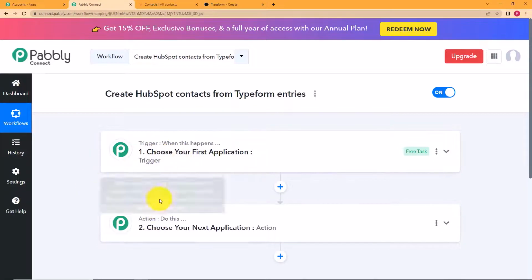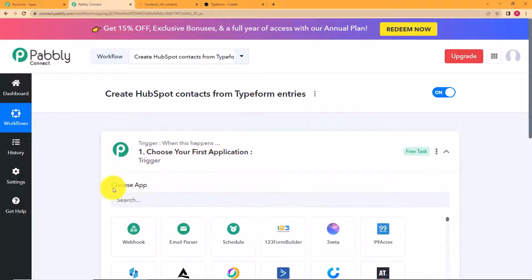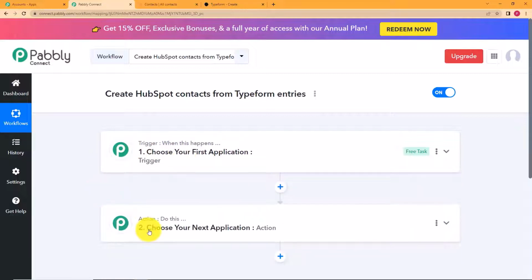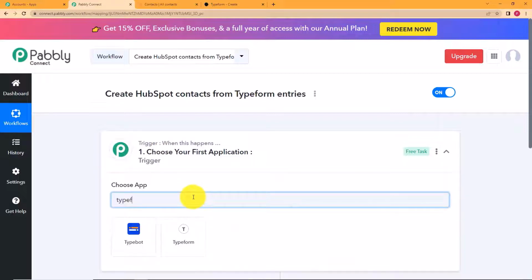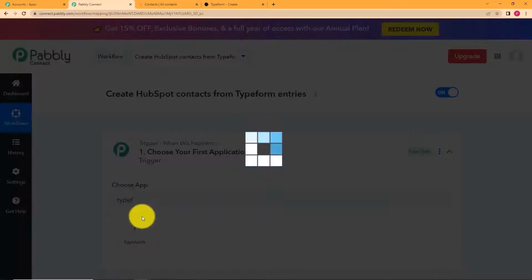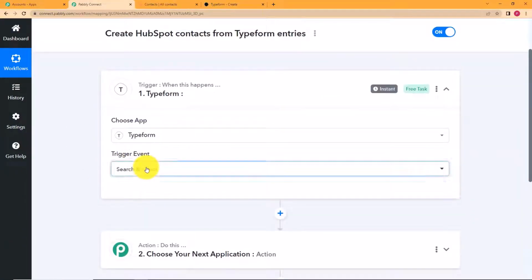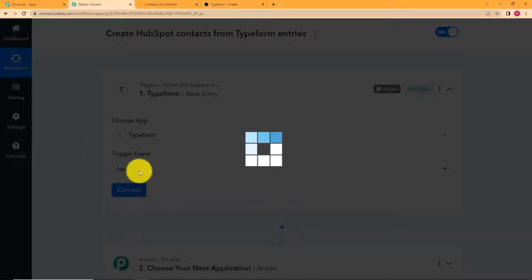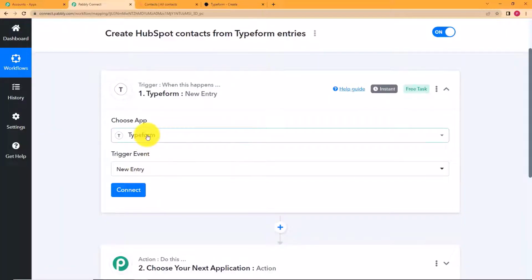Now what are both of these things? Trigger is when this happens and action is do this, which means that whenever a trigger takes place in your chosen application over here, then it will move ahead to the action application and an action will be performed whatever you're going to assign. So our trigger application today is Typeform because the entries that will be used to create a HubSpot contact will be taken from the submission that you will receive from Typeform. And the event is going to be a new entry, which means when Typeform will be triggered with the new entry or new submission of any form, then this workflow will proceed.